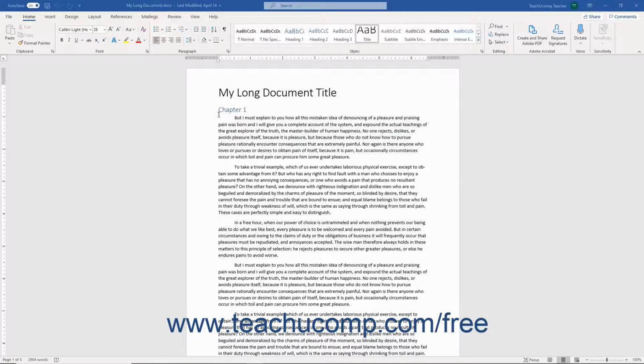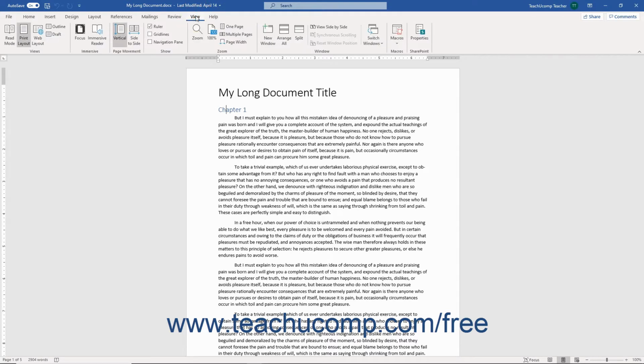www.teachucomp.com/free. If you apply a heading style to text in Word, you can then use the navigation pane to select and move to that text within the document. To show the navigation pane in Word, click the View tab in the ribbon. In the Show button group, check or uncheck the navigation pane checkbox to turn it on or off.